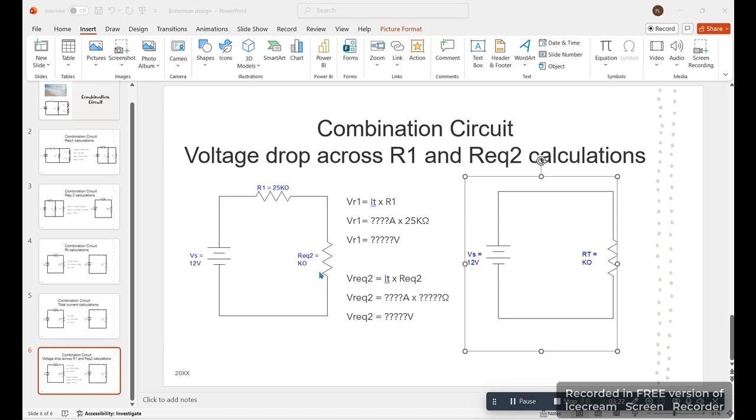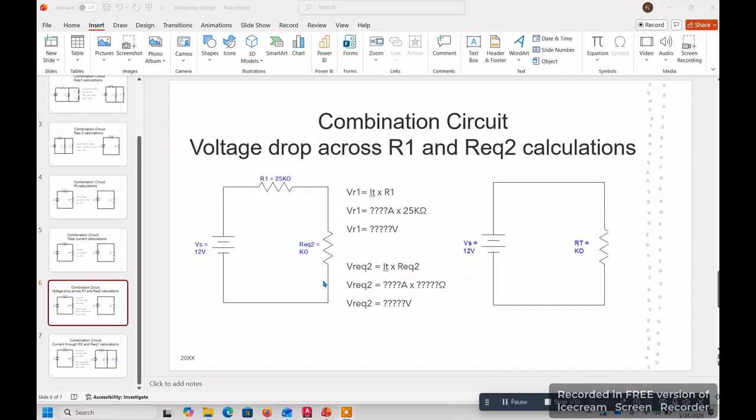And we're going to find our voltage drop across our equivalent resistance, and that will be, again, our total current times our equivalent resistance, and that will be the voltage. Now that we found our voltage drop across our REQ, we want to copy this slide and make a new slide.